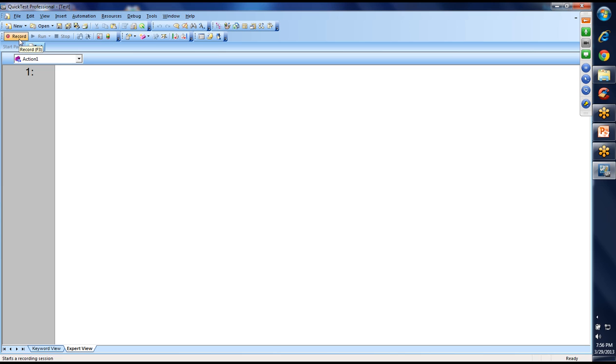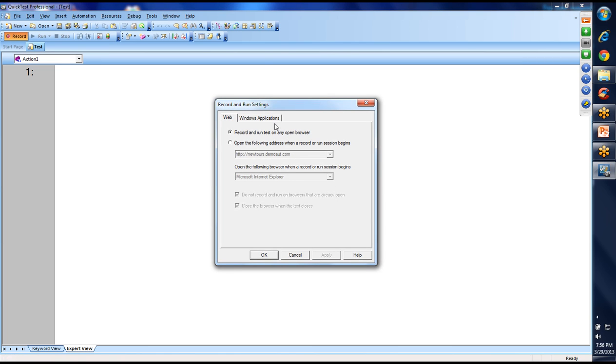To record the application, you have to click on the record button, the red one you're seeing here. Once you click on the record button, it gives you Record and Run Settings, meaning which type of application you want to record. Any open browser you have to record, or only a specific application? Either Gmail sometimes, Yahoo Mail other times, do you want to record like that, or only one single application?